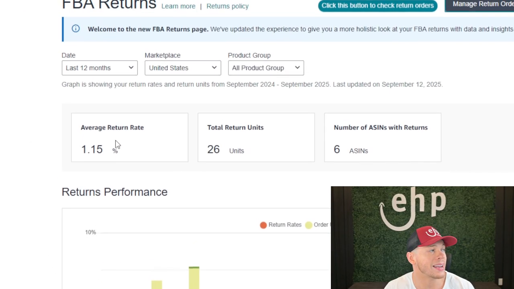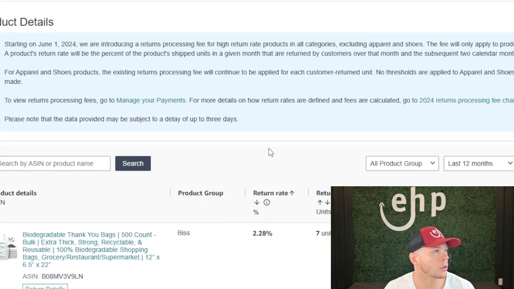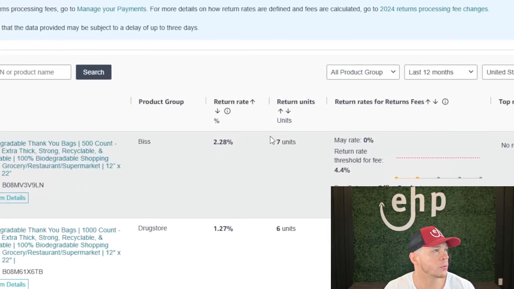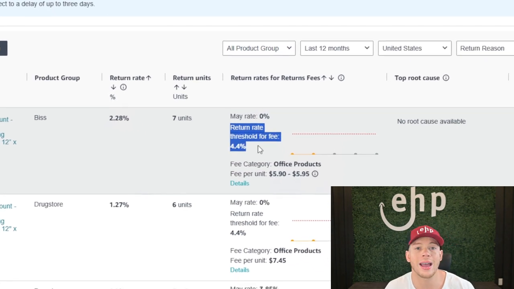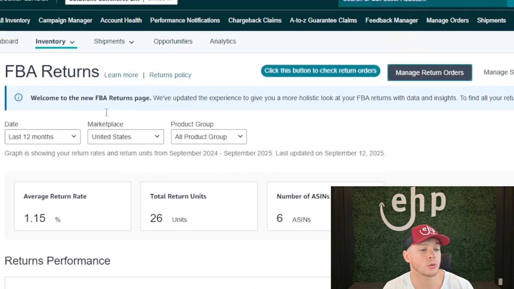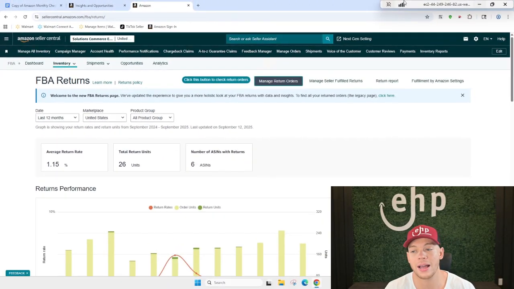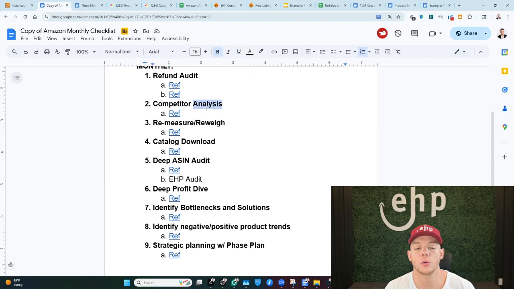So great data here. Not only that, if we scroll down a little further, you can see the return rate and the return rate threshold. So Amazon starts to charge you extra fees if your return rate hits 4.4% for this product category. I thought it was 5%, but 4.4. So definitely keeping your return rate low is going to keep your fees low as well. Now that's going to be the first thing we're going to tackle. The next thing is going to be doing a competitor analysis.